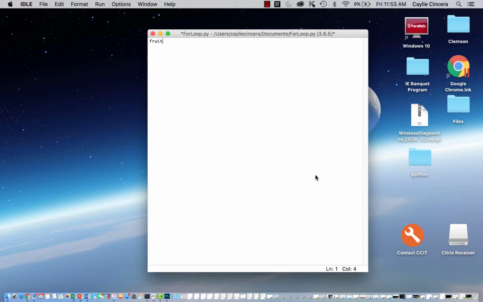Let's say we have a list called fruits: apple, banana, orange. For our format, we're going to say for and then whatever our index name is. Let's say x, but you could also do a, you could do c, whatever you want pretty much. For x in, and then our range. Our range is just going to be our list.